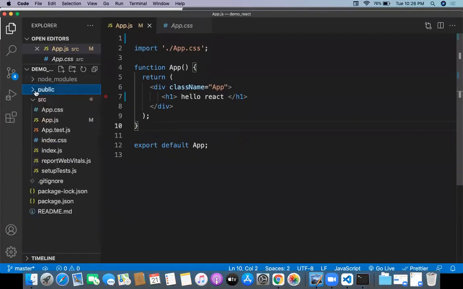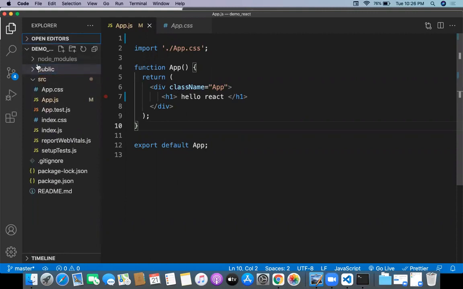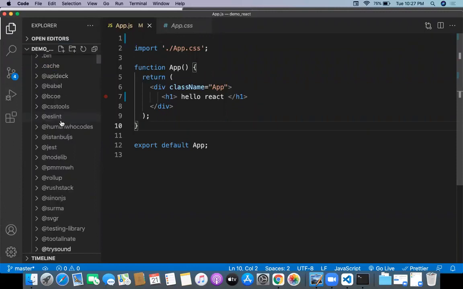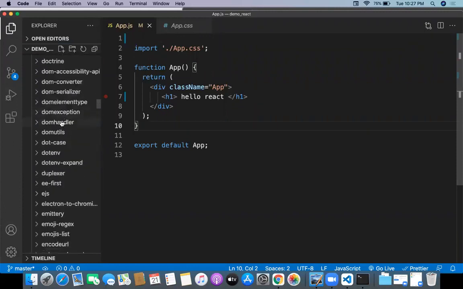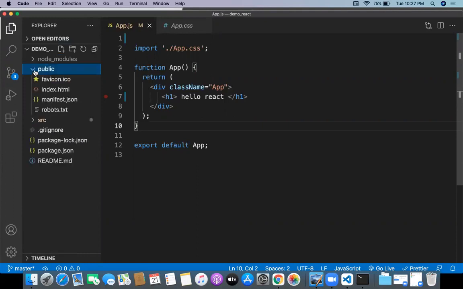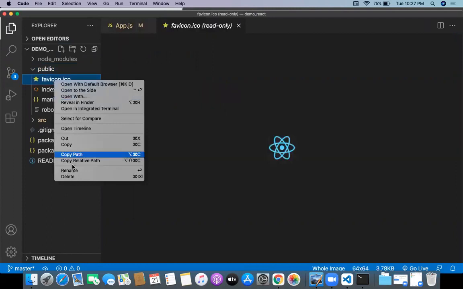Inside the public folder. So this is the demo project. Inside the demo project, we will be having the public folder, SRC folder, node modules folder. In the node modules folder, all Node.js related, npm related files are available. We don't disturb all these things. And coming to the public folder, you'll be having some favicon. We don't need this.